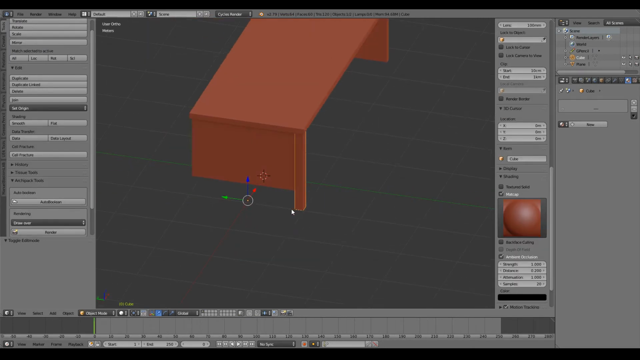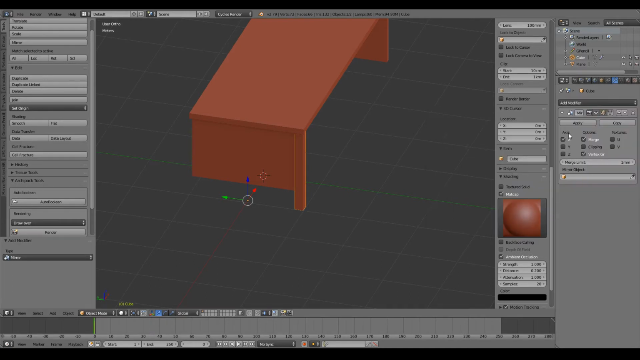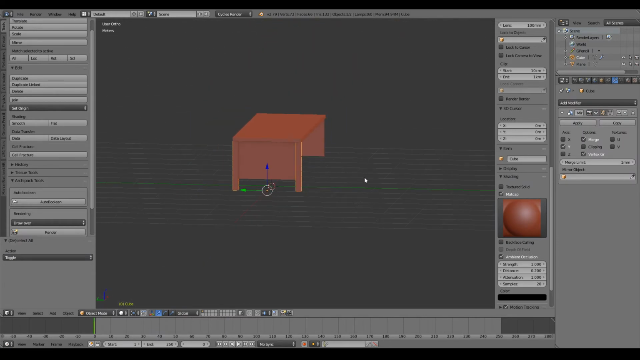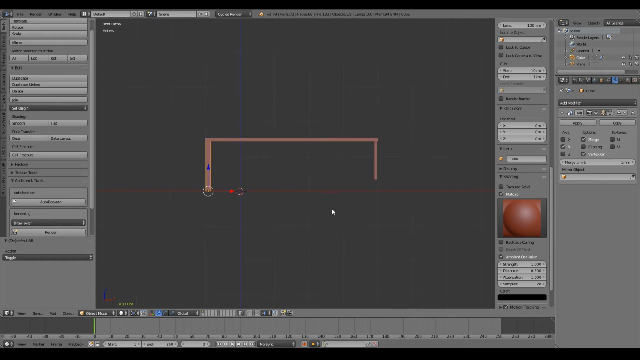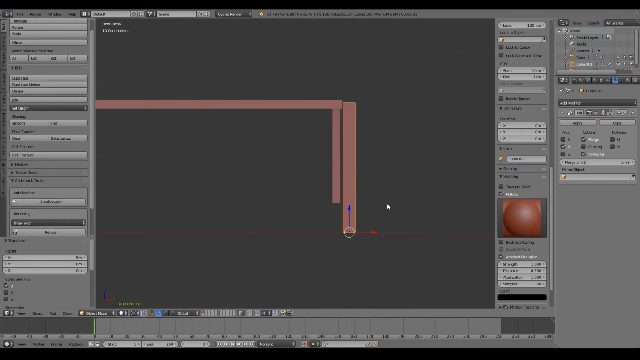Now, rather than duplicating this and putting it over there, what I'm going to do is go to modifiers, which is on this side here, add modifier, mirror, turn off X and turn on Y. And there we go. Now what I'm going to do is press Alt D to duplicate and make a copy, and just pull it over here.